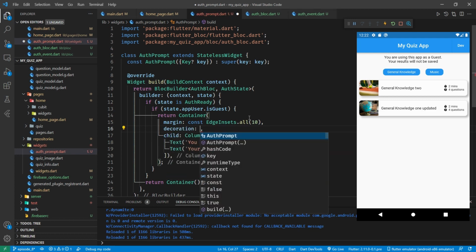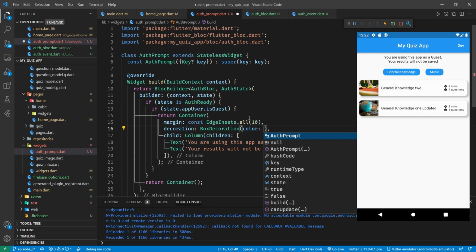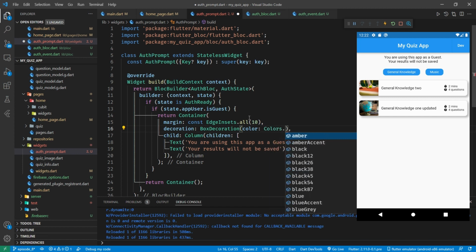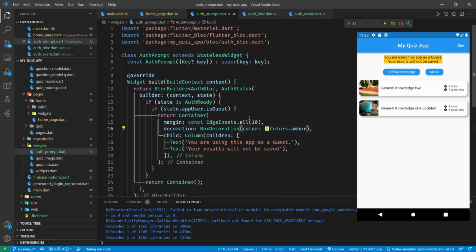So I'm going to put a box decoration, and I'm going to put a color on it of sort of yellowy. Oh, amber might be good actually. Amber. Let's see, what's that look like? I want it to stand out. I want people to notice that they're not a guest. Right, yeah, we're going to need some padding in there then.